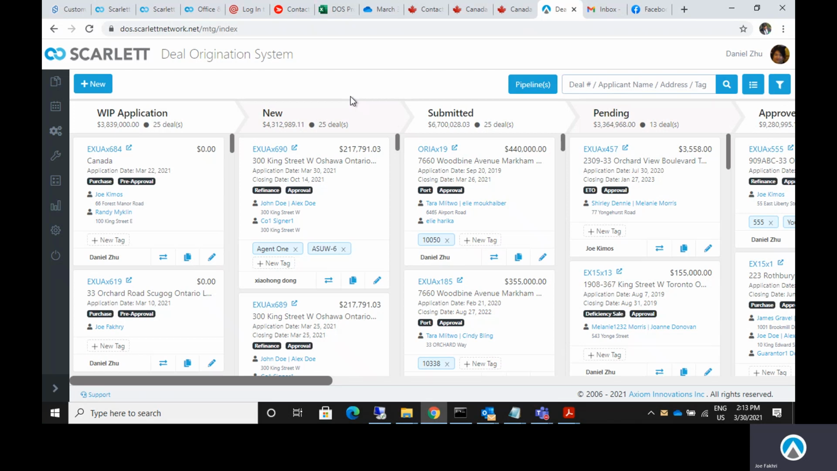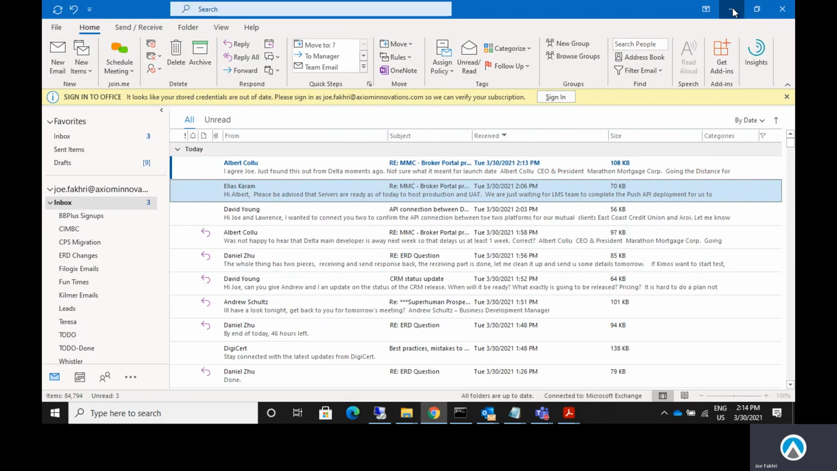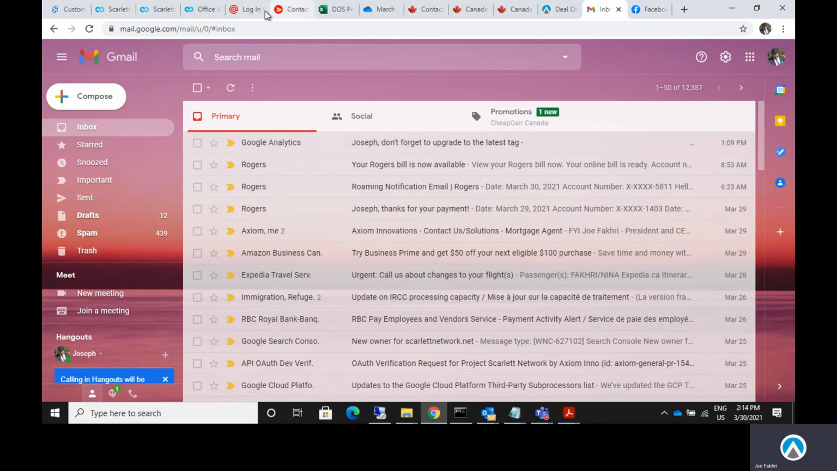Now, why do we need to have an integration with Google? Brokers are required to communicate with the client, with the underwriter, and with the lender, and it's all communication over email. What we're trying to avoid, for productivity reasons, is having the user bounce out of the system, leave the system, and go to their Outlook or Gmail account in order to communicate with the client and type their email address.